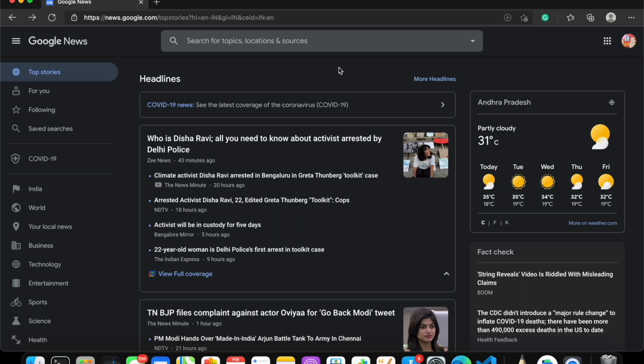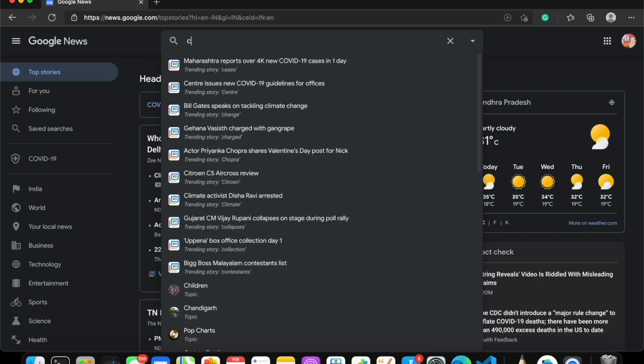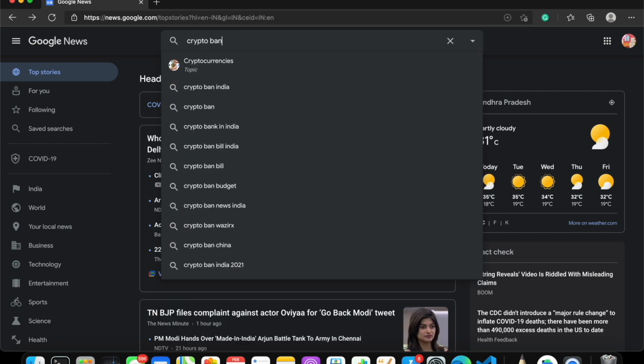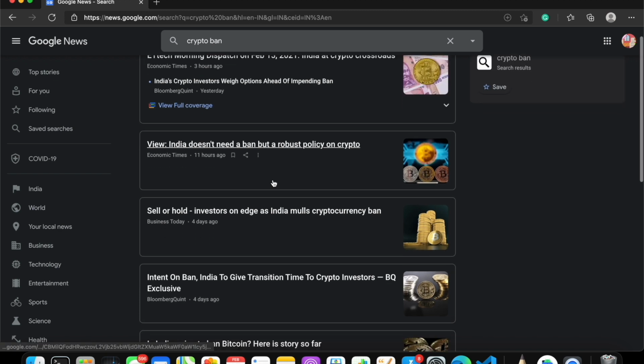If you are investing now, probably when the bill is released or approved, they might give you some time to sell all your cryptocurrencies. Whether you are going to lose or gain, you sell it and get out of it. So probably it's going to look like that. What you can do is go to Google News and search for crypto ban, and you'll get lots of news about it.